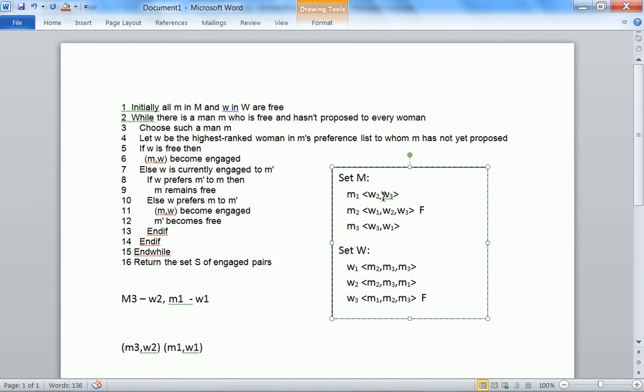Alright, next iteration. There's only one man left that is free, so that's the one that's going to be considered next. So M2, and the first in his preference list is W1, and we'll do a proposal there. I've done this proposal, I'll remove this. W1 is not free, so I move into the else statement that starts on line number 7. Who is she currently engaged to? W1 is engaged to M1.